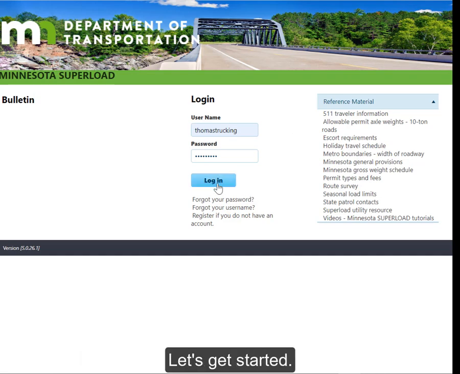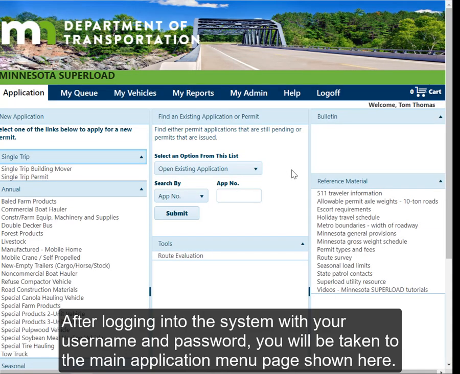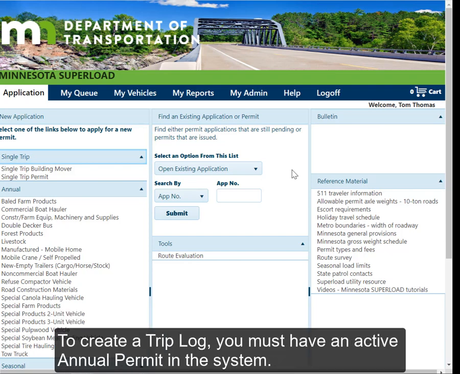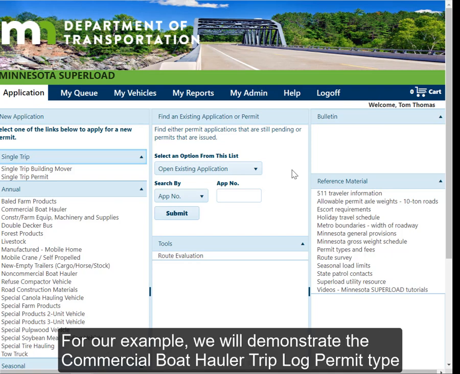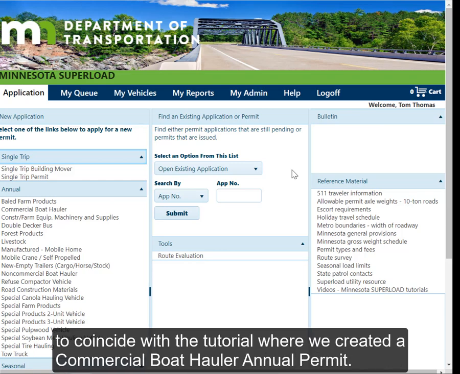Let's get started. After logging into the system with your username and password, you will be taken to the main application menu page shown here. To create a trip log, you must have an active annual permit in the system. For our example, we will demonstrate the commercial boat hauler trip log permit type to coincide with the tutorial where we created a commercial boat hauler annual permit.